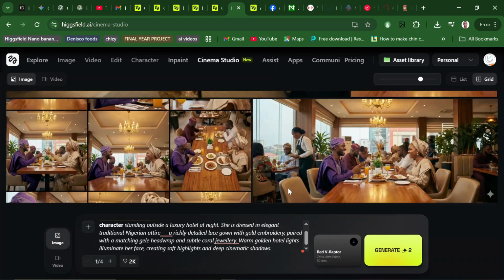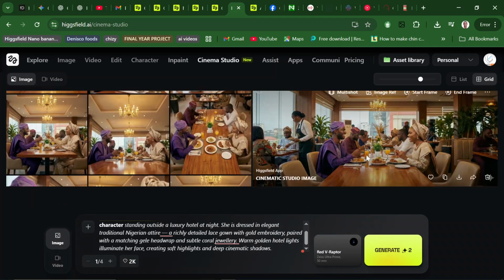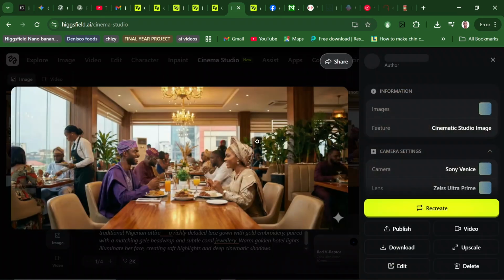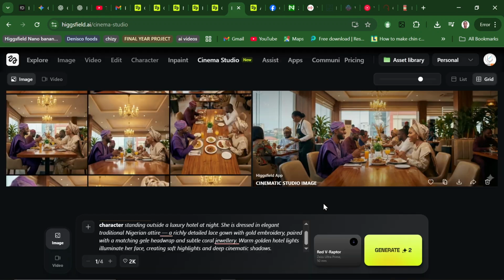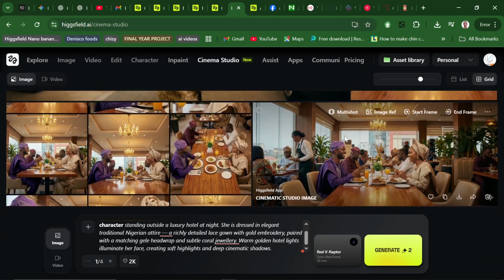Now, as you can see, let me take you around. These are different images that I was able to generate based on my choice, and I generated this image. Let me explain something very quickly. You can see that here we have multi-shots. Multi-shot says create 9 different cinematic angles in one generation, and it costs 4 credits only.